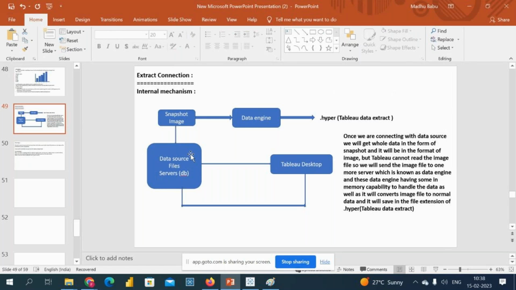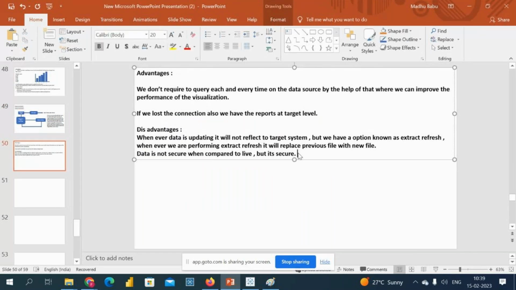Then we'll take the 2 years of data as a snapshot and send that to the data engine, which will convert the image file to normal data and save it with the file extension dot hyper. Extract all data means all the 4 years. Extract some data means the limited data which is asked by the client, and we are applying the filters, guys. So extract some data is nothing but we will apply some filters.